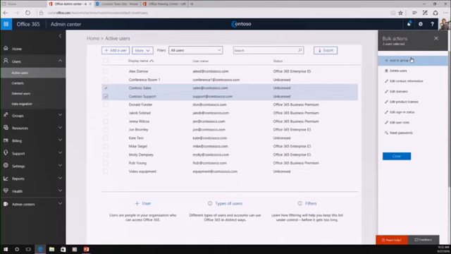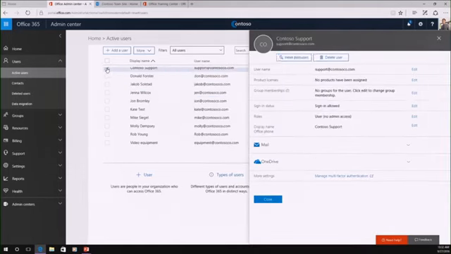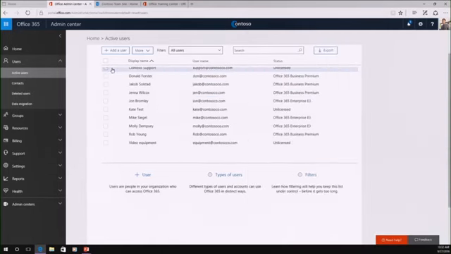So all of the things that you are allowed to change in bulk are available on the right-hand side, and you'll notice that edit product licenses is one of those. That could be a bit tedious. We've only got about 20 users displayed here. You may have 20,000 or 200,000 or even more.